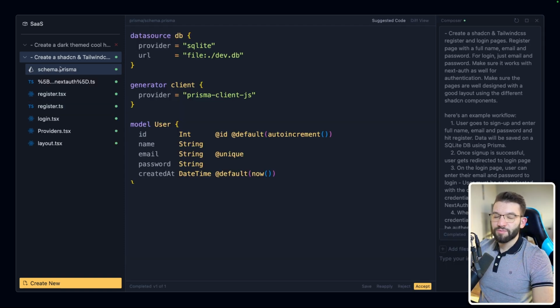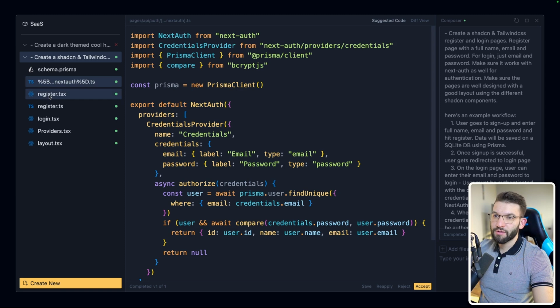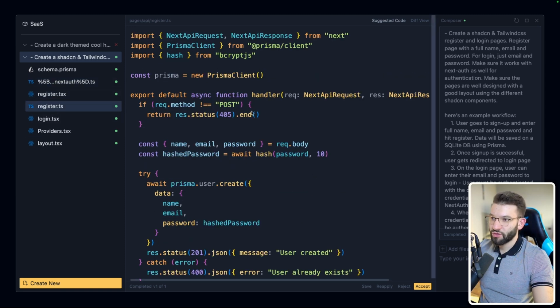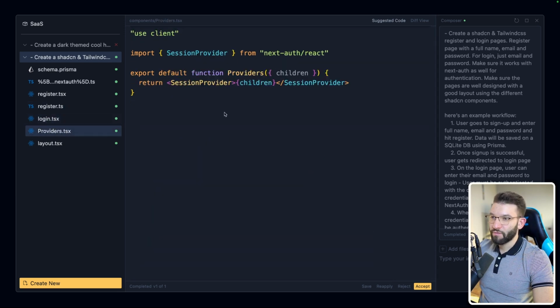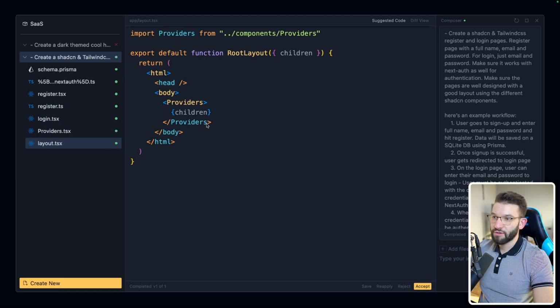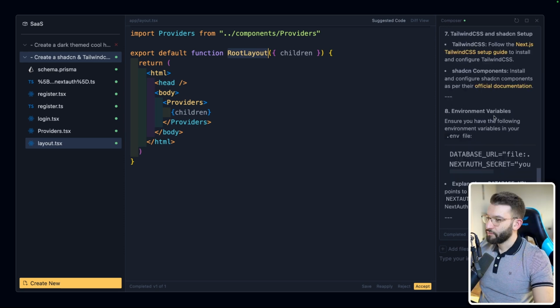So apparently it's providing you with all the required stuff. It gives you the Prisma, Next Auth handler. It gives you the register page, register TypeScript for handling the HTTP post request. There's login, there are providers for session providers, which is good. And it puts that inside the root layout, which is also pretty good.